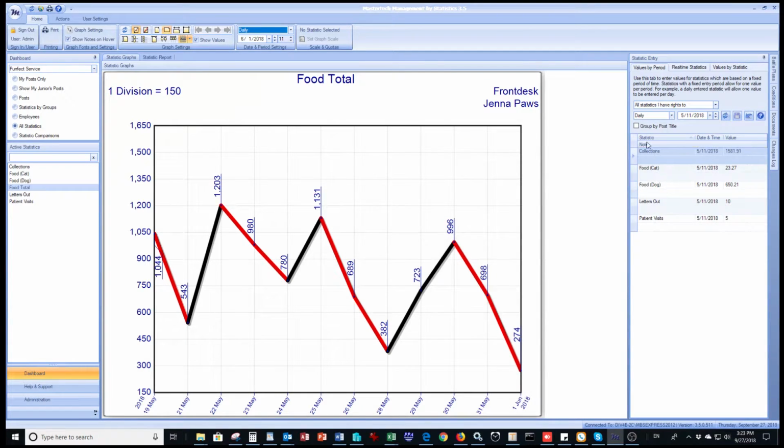The last thing to check is if you look at values by period here, these are all the statistics I have rights to. My food total is not listed here, and that's normal. It's not a standard statistic. It's one where you have data automatically entered.